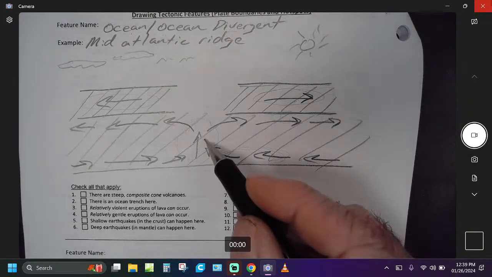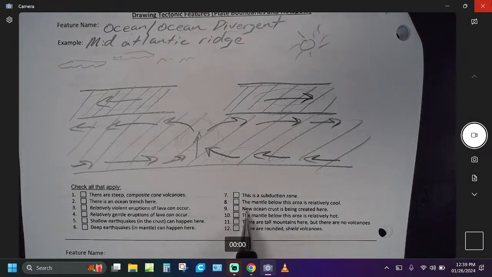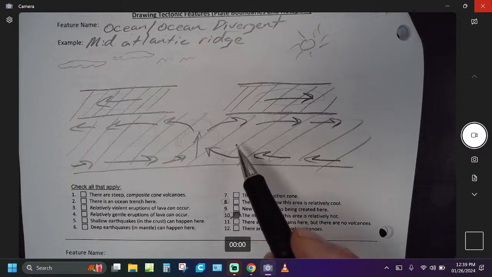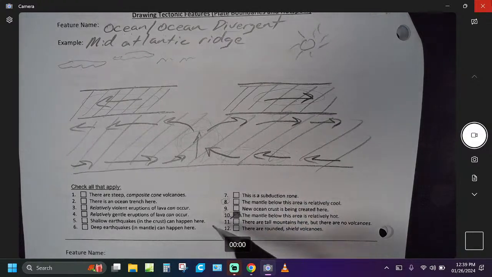And this place right here is, I think, one of these questions down here. Number 8 says, the mantle below this area is relatively cool. Number 10 says, the mantle below this area is relatively hot. Which one of those is true? Hot. So if we're checking these boxes off, number 10 would definitely work, or you could darken the box maybe. And we know it's hot because, blurt out, how do you know it's hot? It's rising. Rising currents are hot.